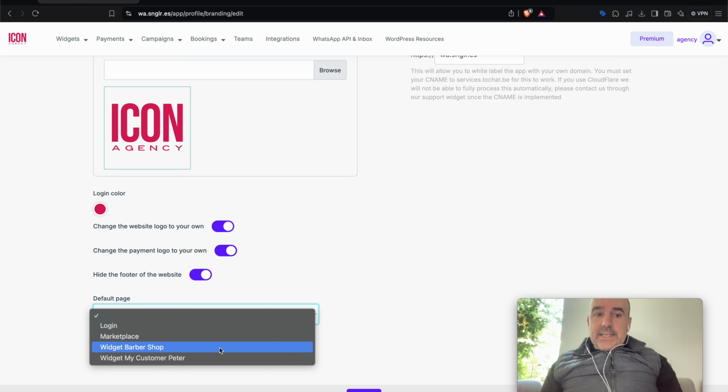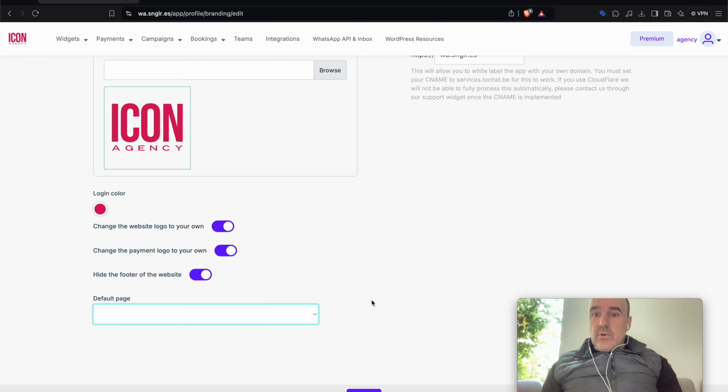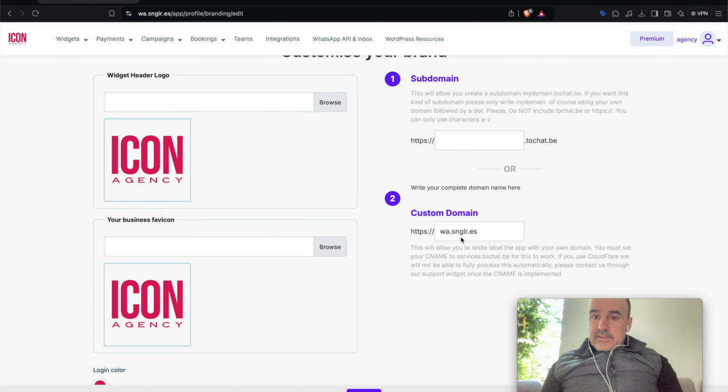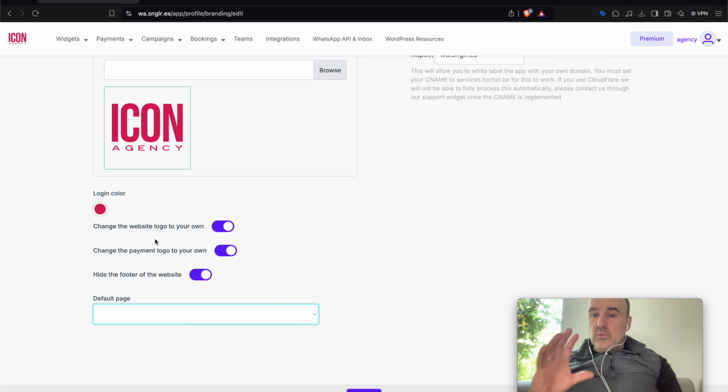Also, you can define what is going to be your homepage. By default it is the login page, but you can select a widget, or you can select the marketplace if you have that active. Okay, so those are the settings for the white label. Set up the domain, set up your branding, set up the color, and set up how you want to present the white label overall.